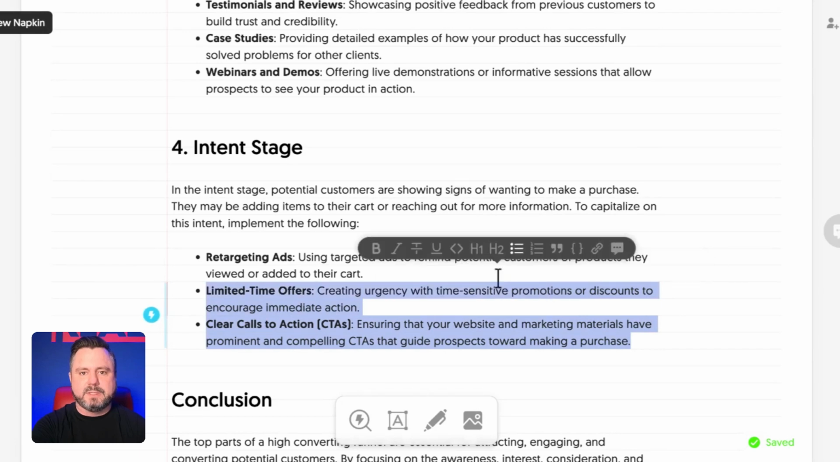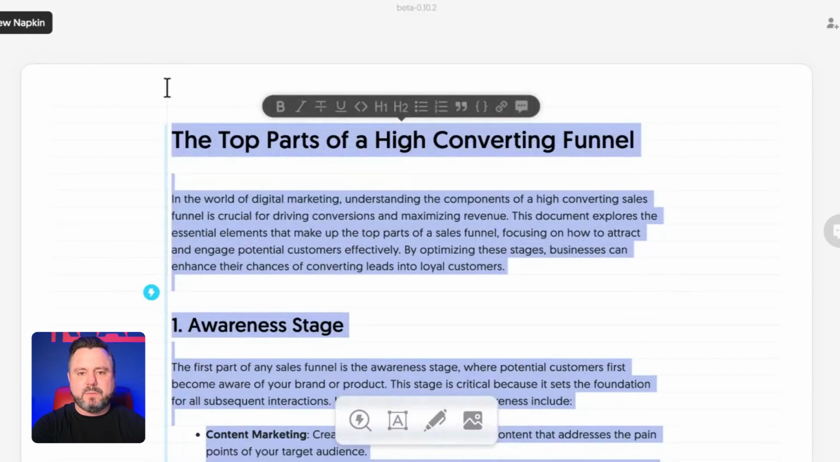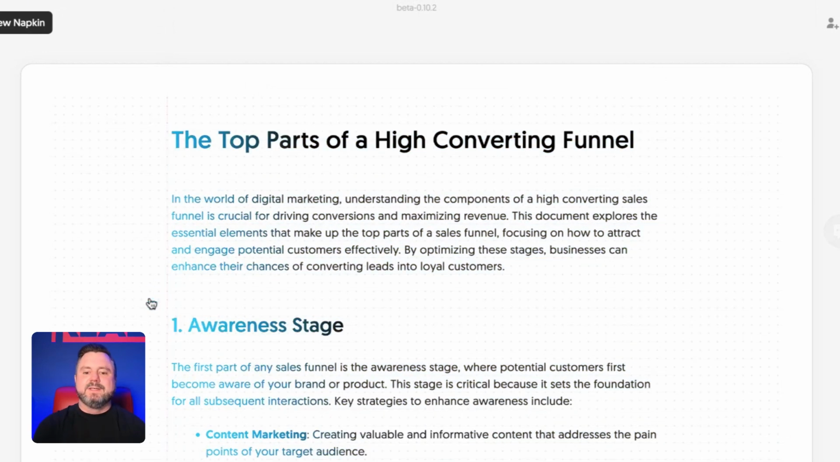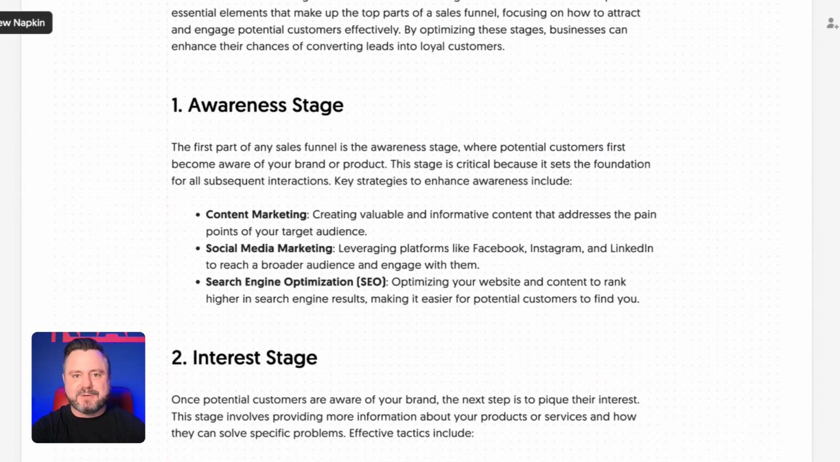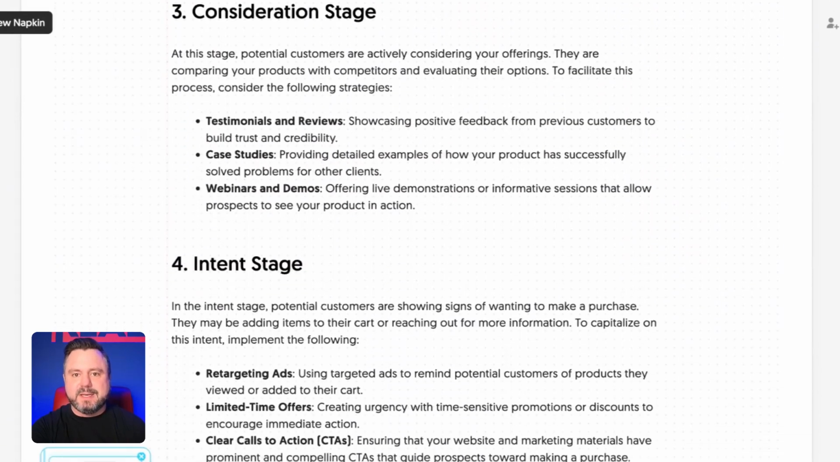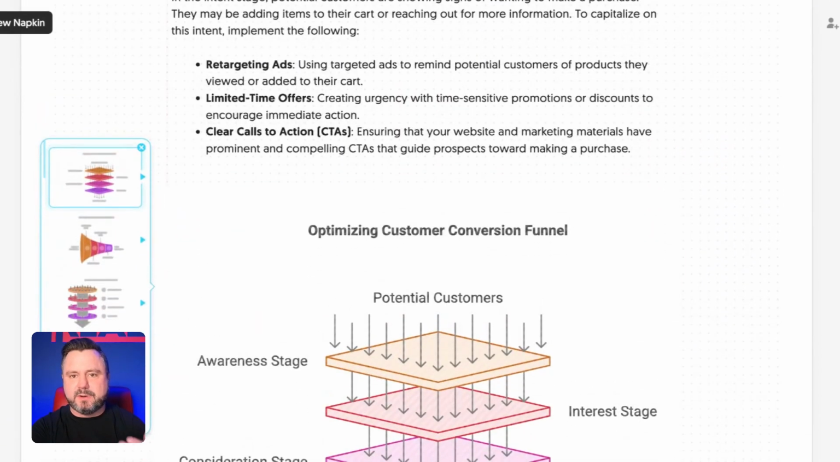We'll go up and I will hit that little lightning bolt and it's doing the magic right now. So you're not going to believe how many different visuals this thing's going to create. It's actually crazy. You got to scroll down a little bit. And as you can see, it's already starting to create all of these.